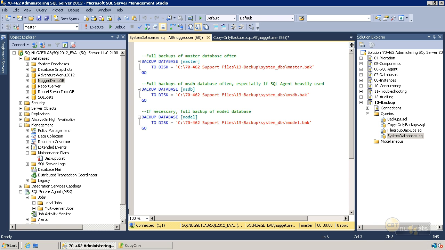MSDB is important, especially if you use SQL Server Agent, because Agent stores all of its jobs, all of its scheduling, everything you can think of surrounding SQL Agent in the MSDB database, along with a lot of other things related to your management area. So back up MSDB every night as well, especially if SQL Agent is heavily used. If you don't use it often, then you could probably get away with once a week. And then again here, model, you could probably leave on manual, just back it up every now and then. Anytime you or somebody else makes a change to the model database, you may want to back it up manually.